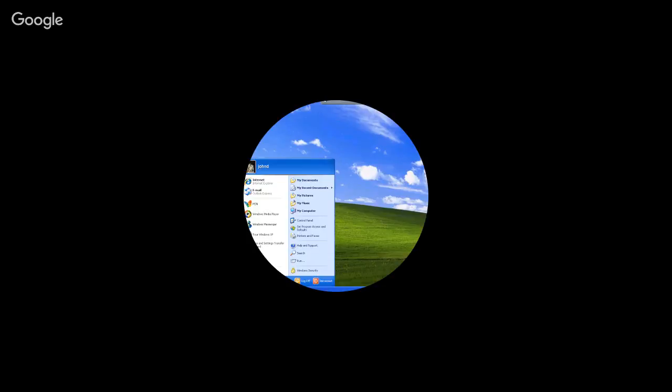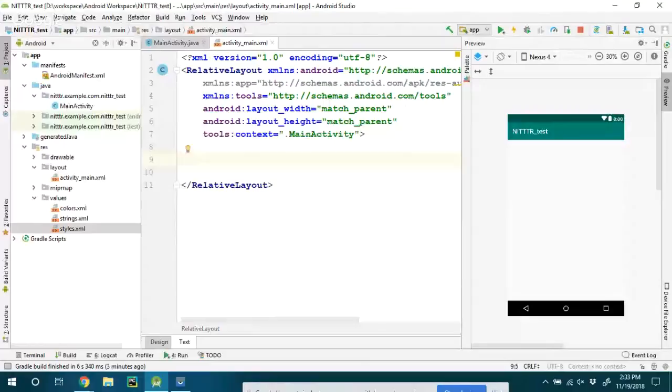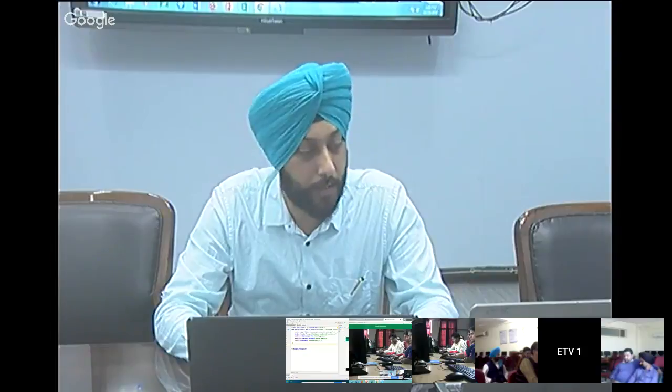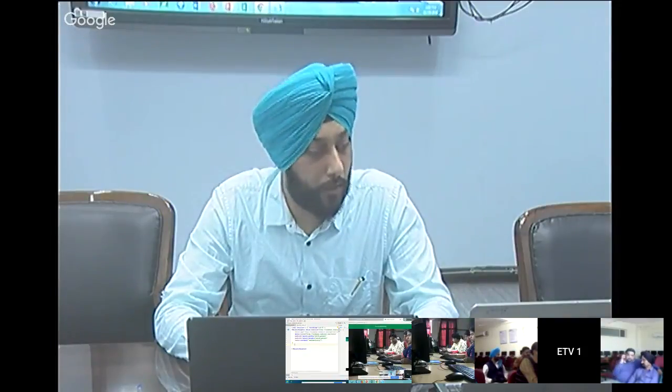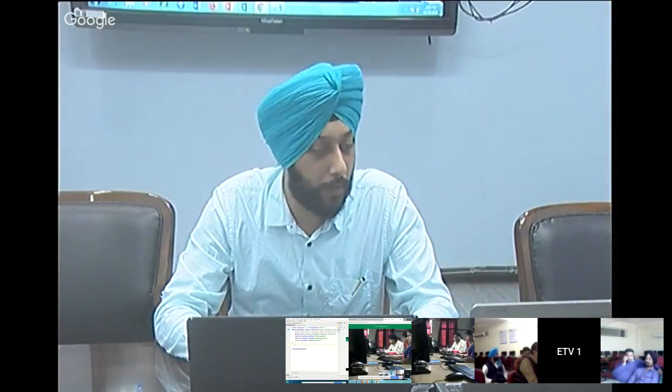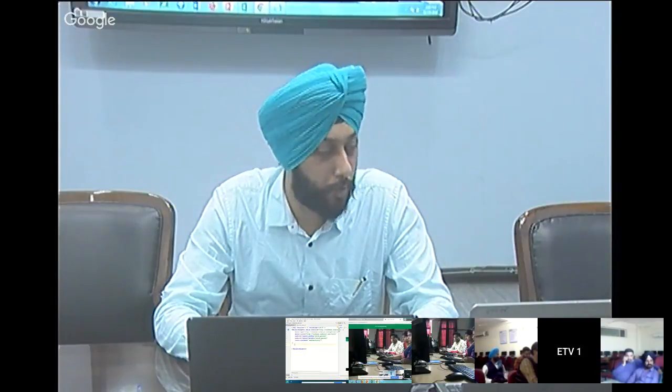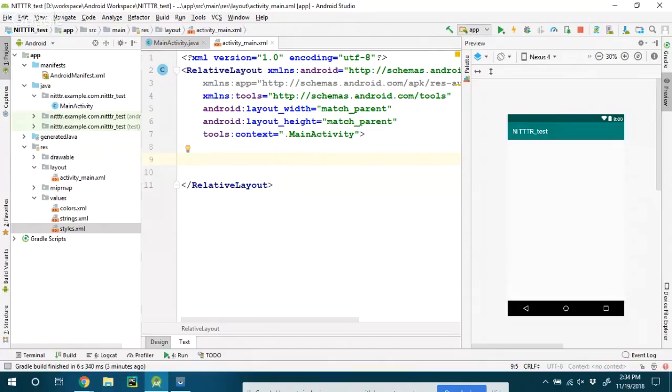You can just imagine how the form looks. We have a text view with the text name as username. And beside that text view, we have an edit text for input, where the user can input the username. Below the username, we have a password, and beside that, a password field. And below that, we have a button for submission so that the username and password can be read out from those boxes. So let's try one by one.